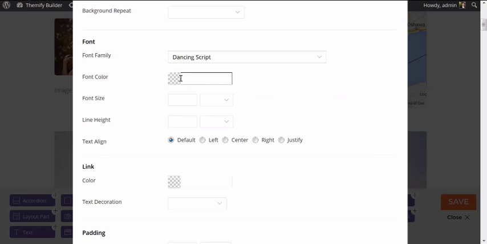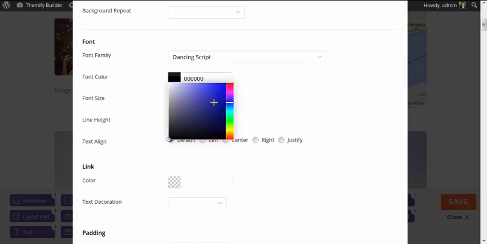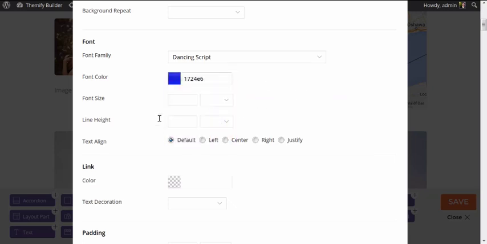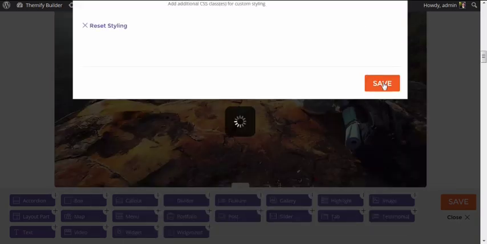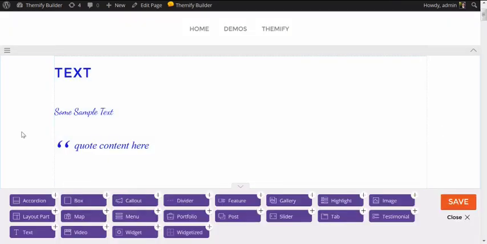I'll change the color to a blue, and I'll change the font size to say 24 pixels. That'll be good. And now I will save that. And you'll see we now have our Dancing Script in 24-point blue text. I'll click Save.